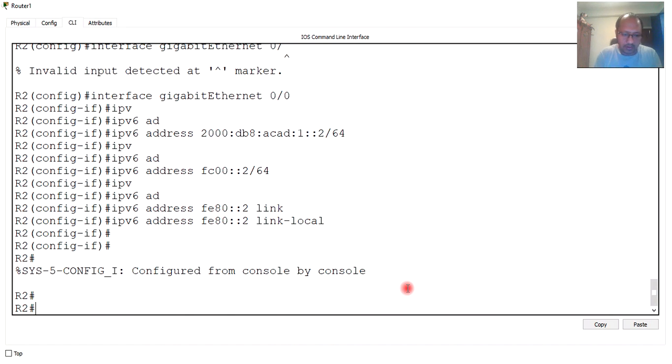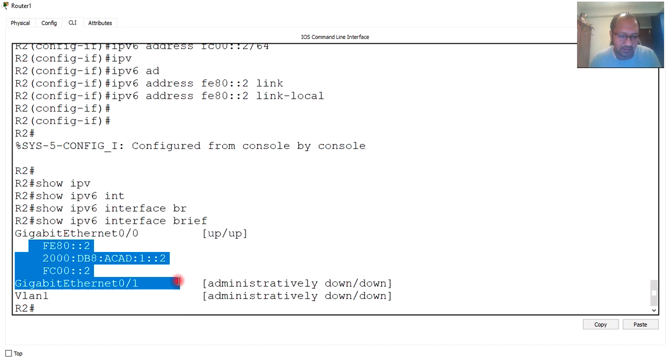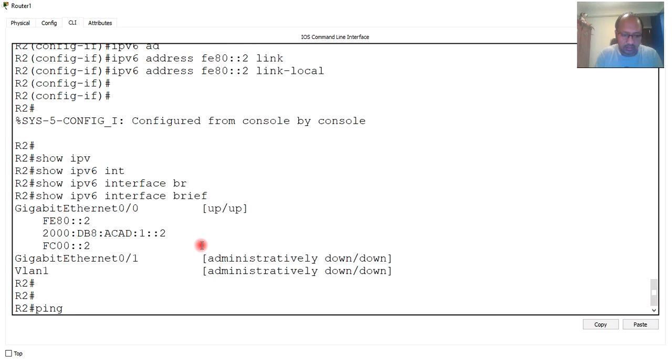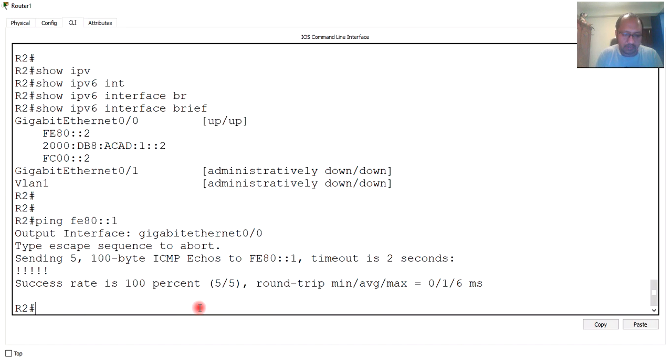Now I am trying to verify using the show ipv6 interface command. Here I can verify that I have assigned multiple IPv6 addresses on the same interface of the router. Now I am trying to check the connection. See, while I am trying to ping FE80::1, it's asking for the outgoing interface, because multiple link local addresses can be configured on multiple interfaces of the same router. So I am specifying gigabit Ethernet 0/0. So I can ping the link local address of the first router.